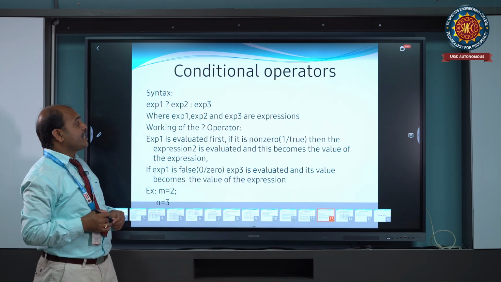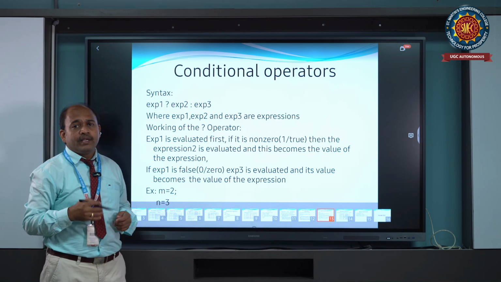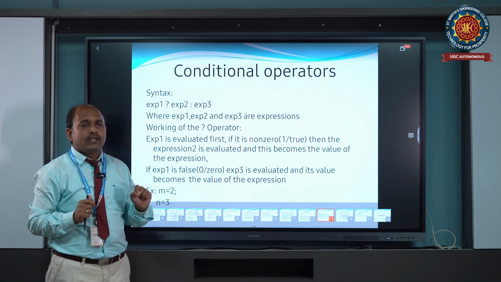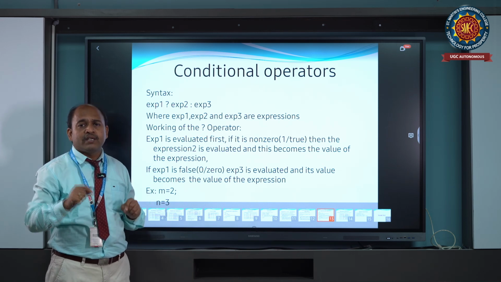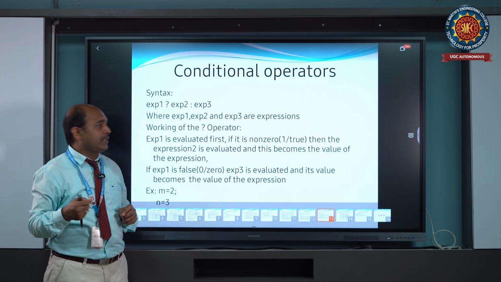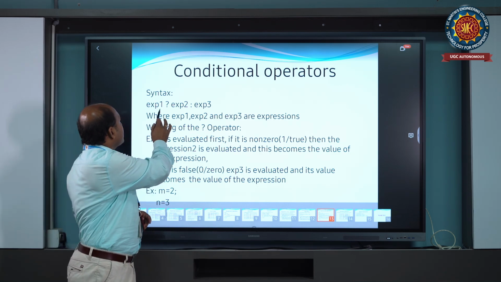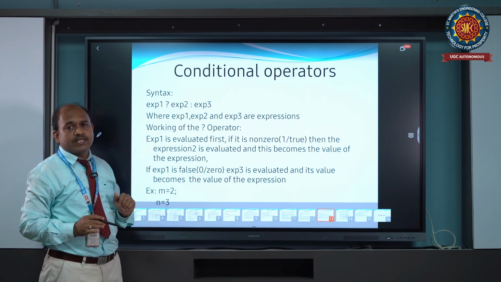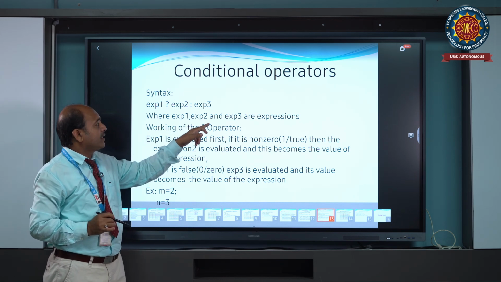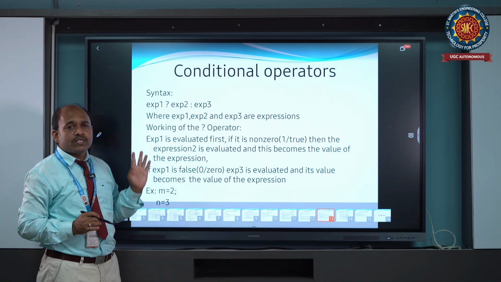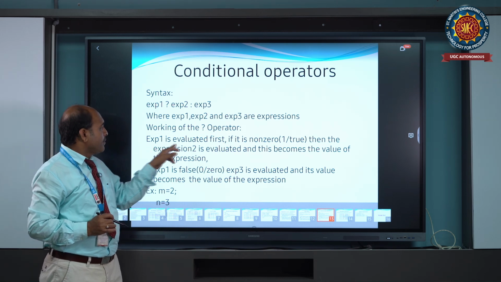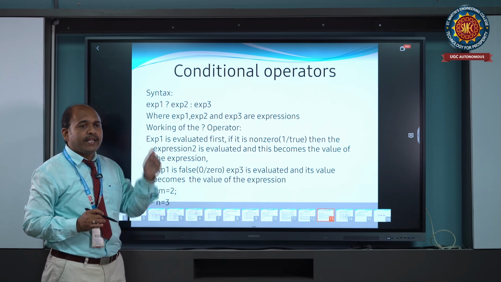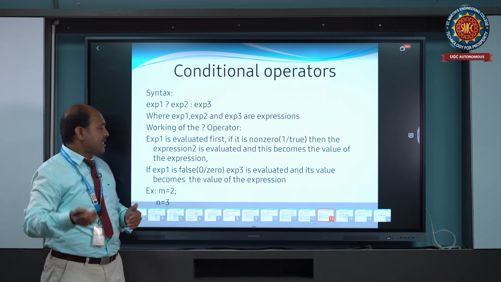Next we will have the conditional operator. What is meant by the conditional operator? Here we have conditions. The first expression is evaluated first. If the condition is true, it returns the value. Otherwise, it will go to the next expression. Here we have condition, expression 1, question mark, expression 2, so there are 3 expressions. Expression 1 is evaluated first. If it is non-zero, that is true, it will execute, otherwise it will go to the next statement.